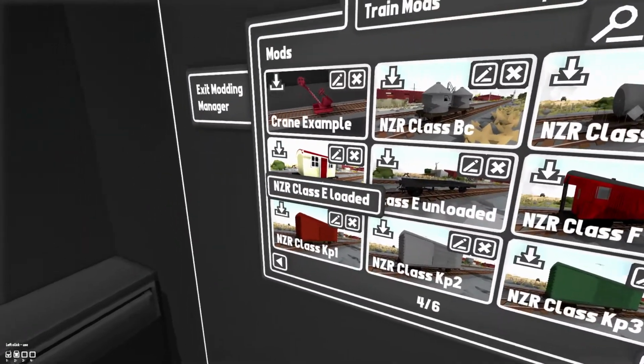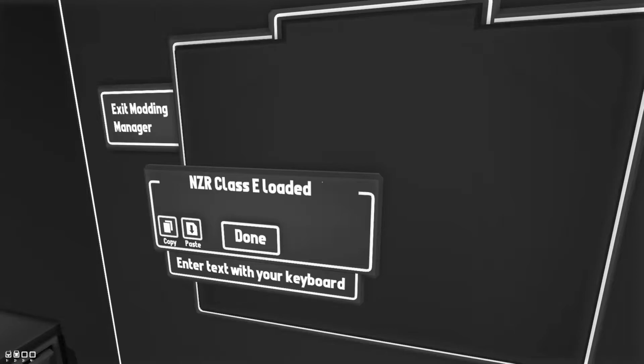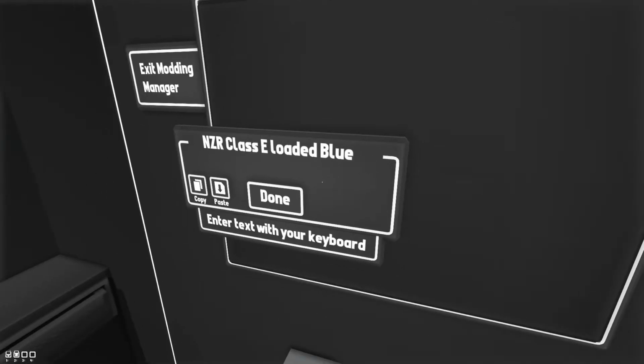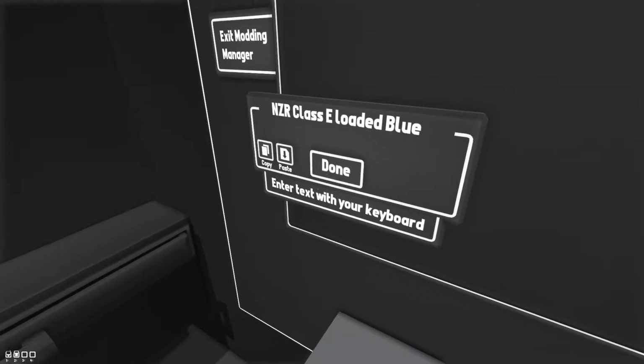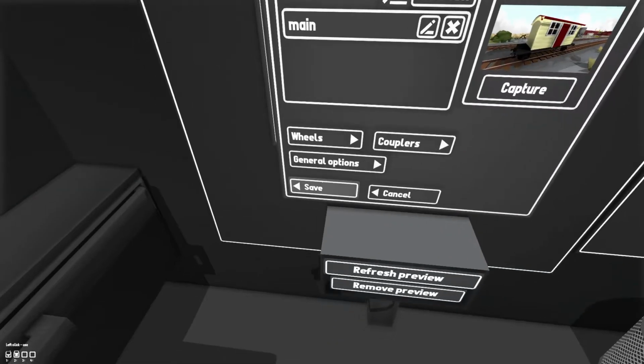So let's start with this thing. What we're going to want to do is duplicate it. It's already yellow, so let's make a blue version, and thus name it blue. Make sure you name it something different, or else you will most likely be confused. All right, we save that now.